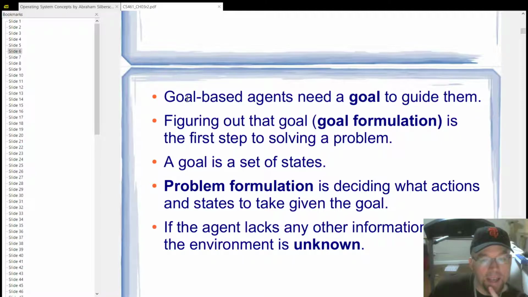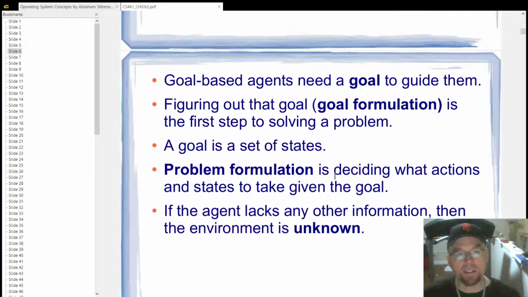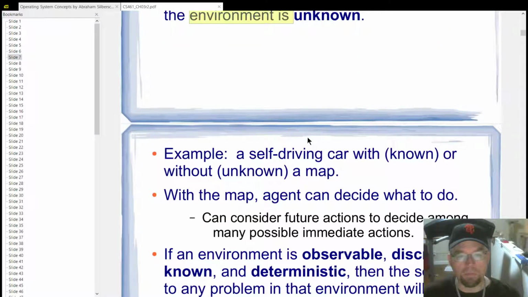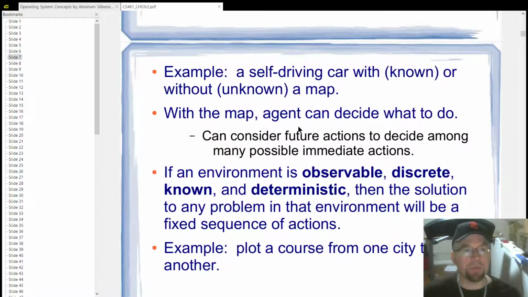So you've got to know the actions and states that it takes to get to a given goal. And if you lack any other information, if it's not a situation where everything's known, then you can say that the environment is unknown. For example, you've got a self-driving car that has a map. Well, that's a known environment. All of the actions it can take, all of the different places the self-driving car could be at a particular instant of time, think city, that's a known situation. But if the self-driving car doesn't have a map, well, then it's an unknown environment.